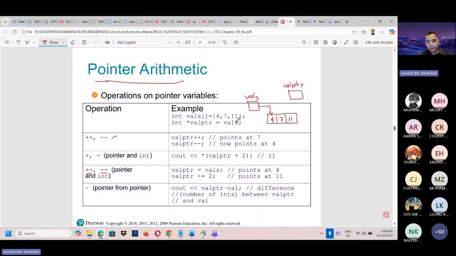Which is equal to vals. That means whatever the content of vals, let's say 1000, this one is also going to have 1000. So effectively, this is pointing to here, same thing. All right. So when you have valPtr++, that means this one becomes 1001. Okay, for this one.